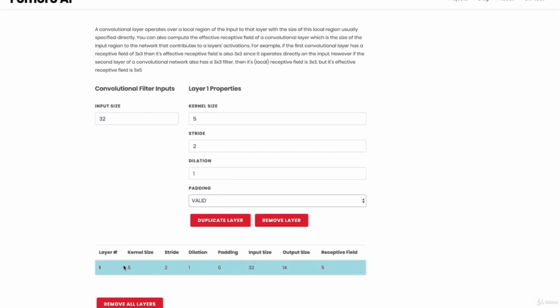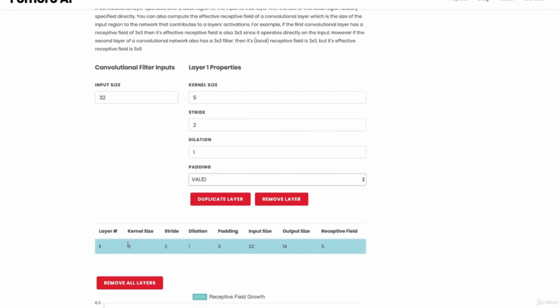Okay, so what do we have here? Layer 1, kernel size 5, means the kernel is 5 by 5. The stride is 2, padding is 0, input size is 32, and the output size will be 14. It means that the output will have shape 14 by 14, and we will have several channels. But there is no word here about channels because this is not important here.